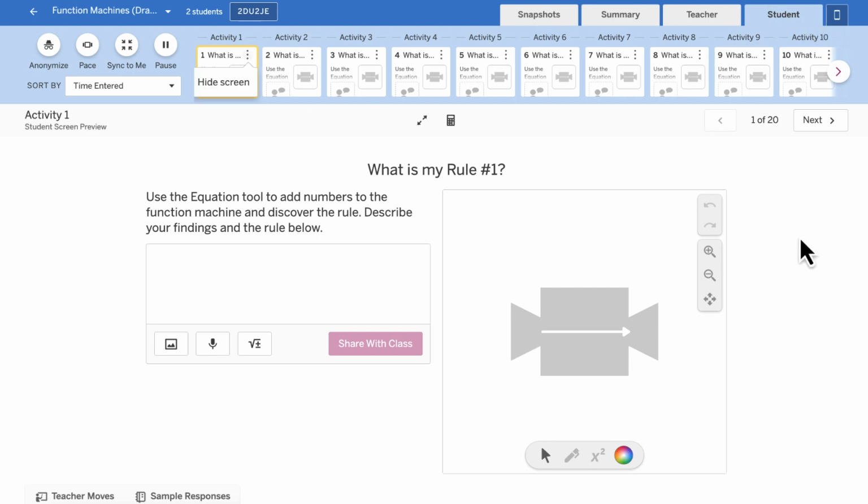And the idea is, what's the rule? And we ask students to figure out the rule. And the way that they figure out the rule is by substituting numbers into the function machine and seeing what happens. So the way it works is, and you might need to do a little training with students, is you use the equation function. And you click on that and just click anywhere in there to type a number. And they choose whatever number they want to put into the function machine.